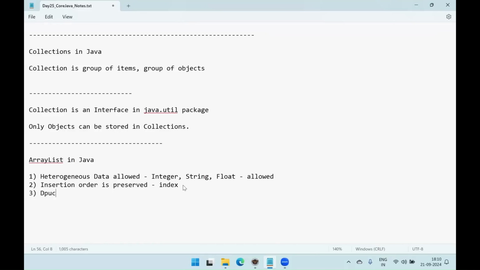And duplicate values are supported. You can insert multiple duplicate values, which is totally fine. Array list will not throw any error. And multiple null values are supported. Even if you insert null multiple times, it will not throw any error. It is totally supported. And array list is a dynamic array.